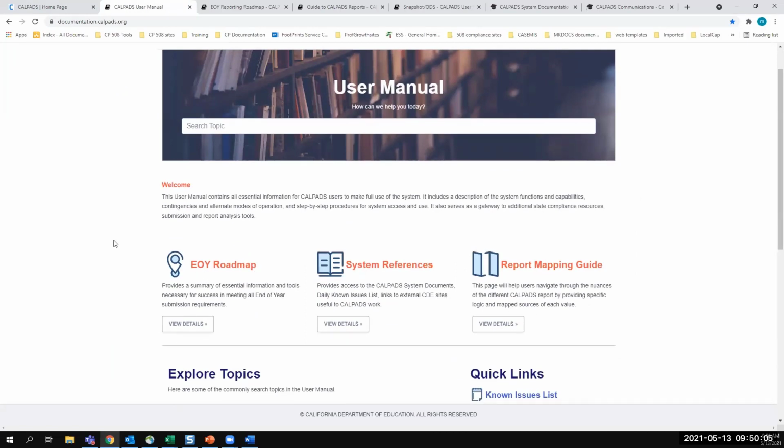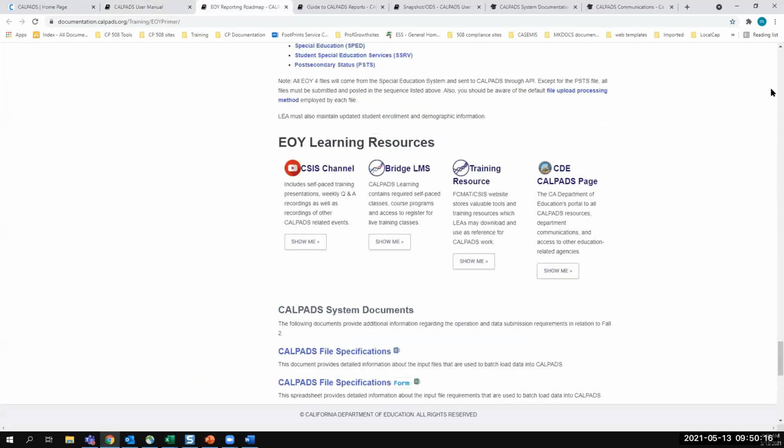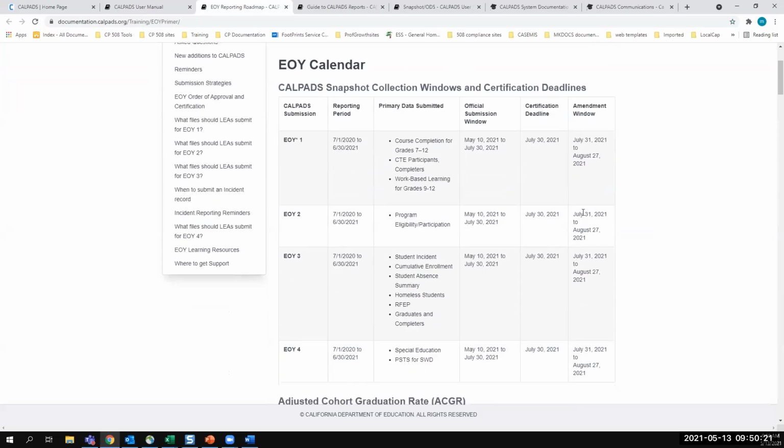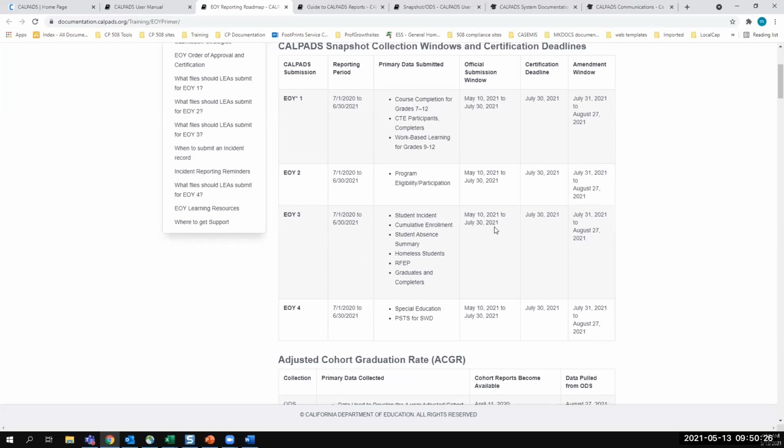If you click on the end of year roadmap, at the start of every submission, we always update this first section to relate to the current submission. So you have your end of year roadmap, and it brings you to this section. You have your calendar, and Nate hinted at all the different dates that you need to hit, or at least prepare for, for end of year 4. He mentioned the reporting period, the data being submitted, the certification deadlines, and amendment windows.